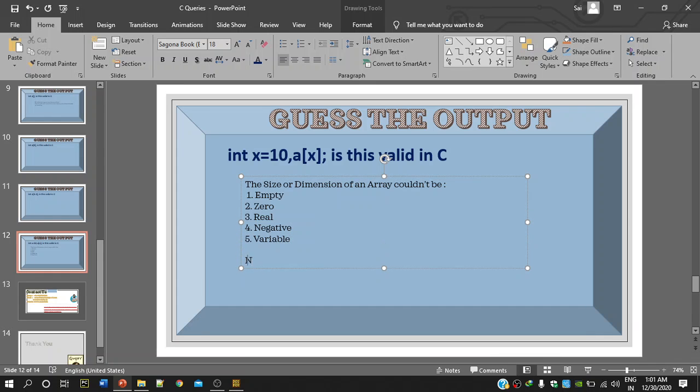Then what it should be, that is very important. The size or dimension of an array should be a positive integer constant value. Positive means no negatives, no zeros are allowed. Integer means no real values are allowed. Constant means no variables are allowed. That is the meaning of it.